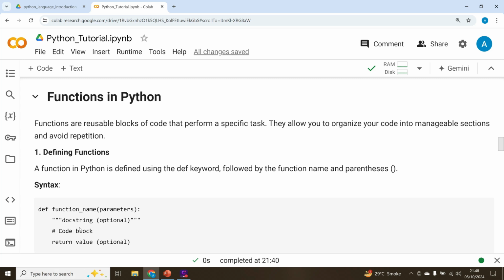There are some things that you always have to remember while writing functions. First, functions are meant to be reused. Functions are pieces of code that you write that you want to reuse again and again, like print. Print is a function, and we use the print function to print anything. It is used so many times.